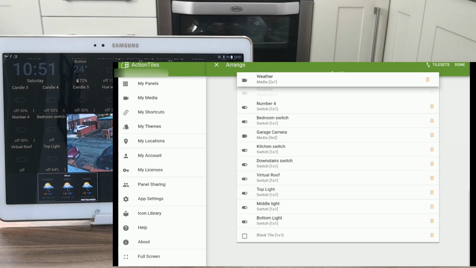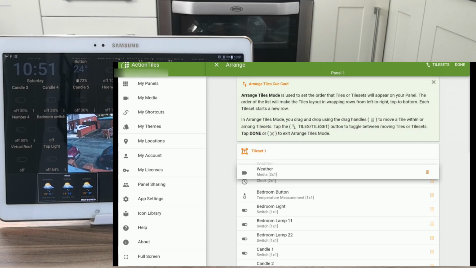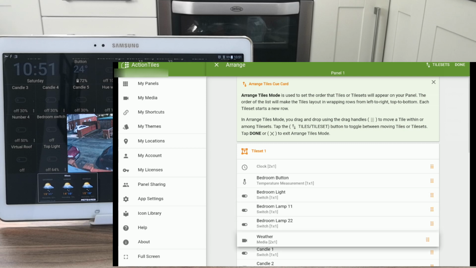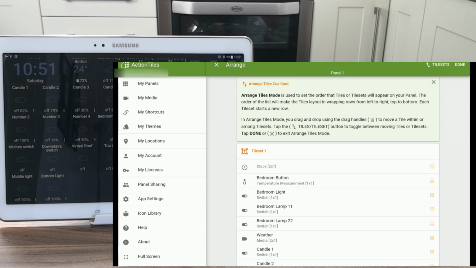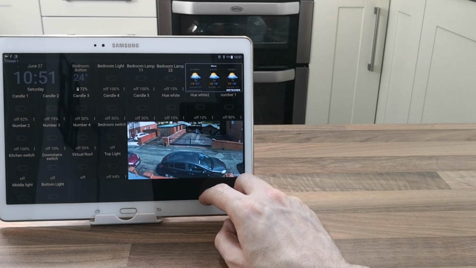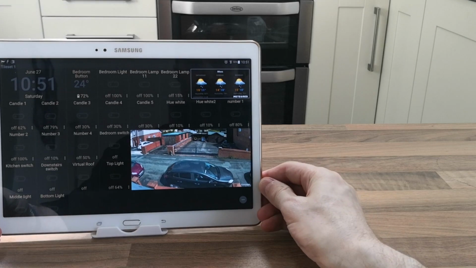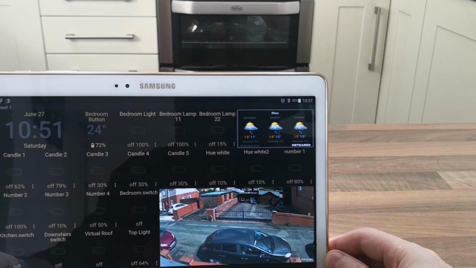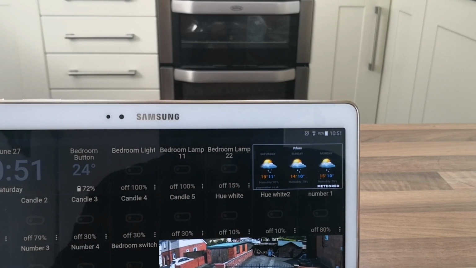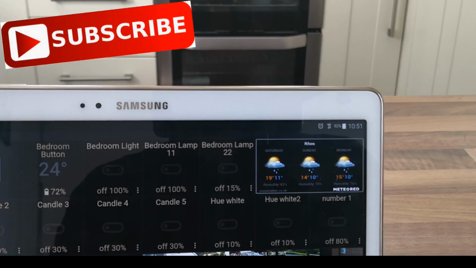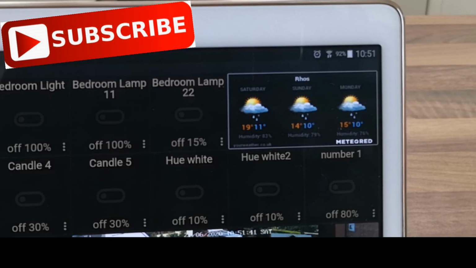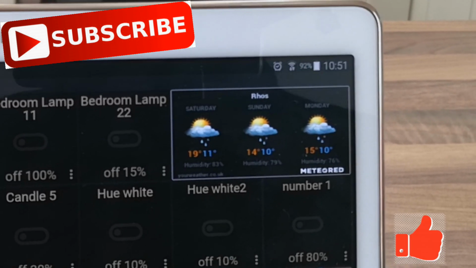But now for top right, I can move rearrange the tile set. And then top right again, click done when you're happy where you've arranged. And as you can see, the weather widget now appears at the top right. So that was a quick look on how to add a weather widget to ActionTiles.